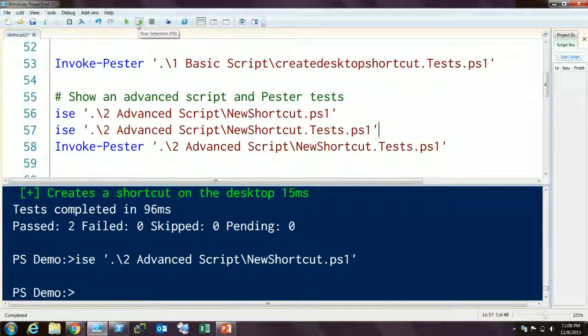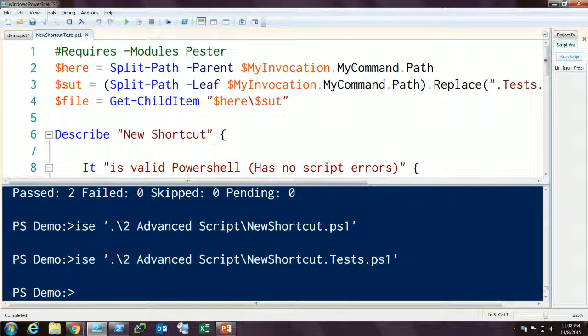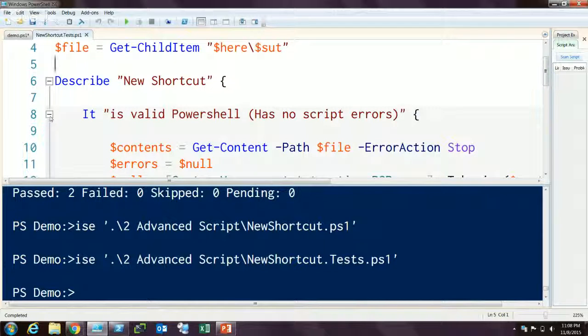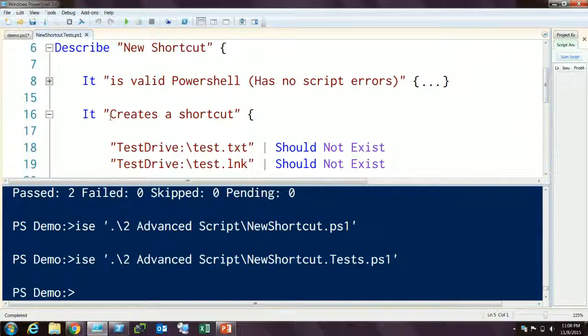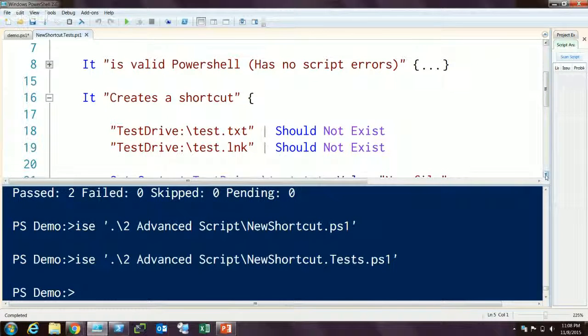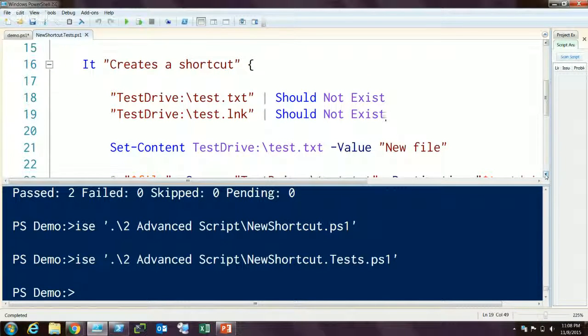So if I pull up my tests now, I've got that same scaffolding at the beginning to get the files I'm working with. And I say, is it a valid PowerShell? Yes, it is. Does it create a shortcut? So here, first thing I'm doing is I'm testing that a couple files don't exist because I don't want them to be there before my test runs to influence the results. So I say this text file should not exist. And this shortcut should also not exist. Because I'm using the test drive, I'm fairly confident that that won't happen, but it never hurts to add that test.